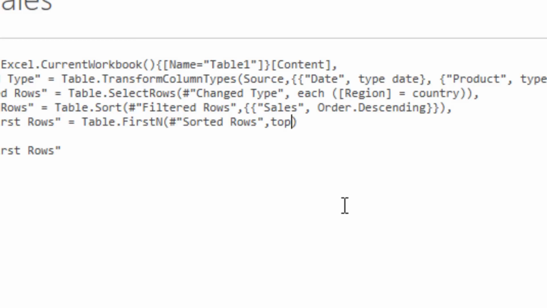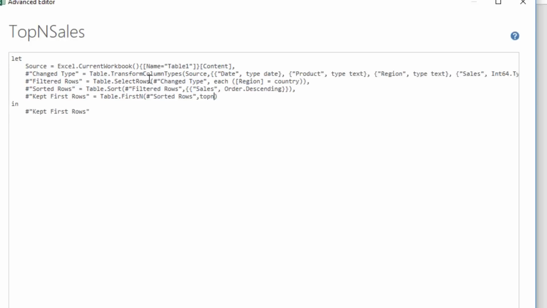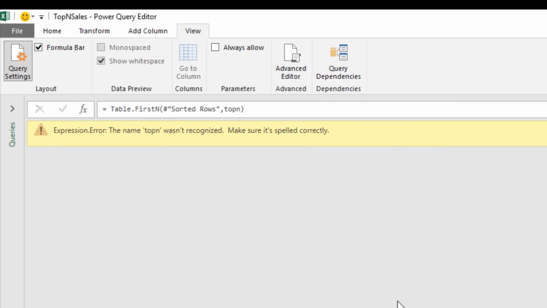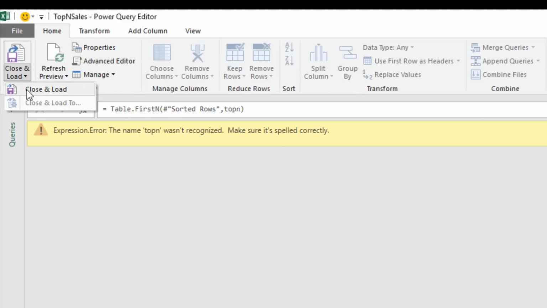Begin to wonder what I called it then for a moment. I think I called it top N. So in it goes. And we've made some simple edits to the advanced editor. No syntax errors detected. That's a good sign. Let's click on done. Wasn't recognized. Make sure it's spelled correctly. Okay. Right, we're going to have to check that out. Let me just close and load this.